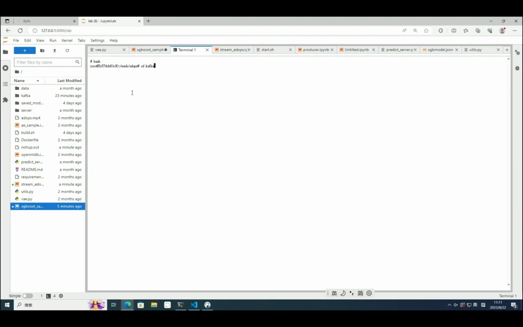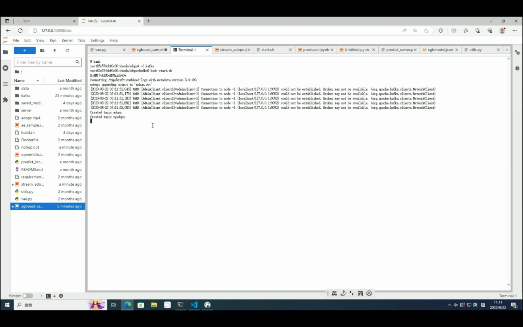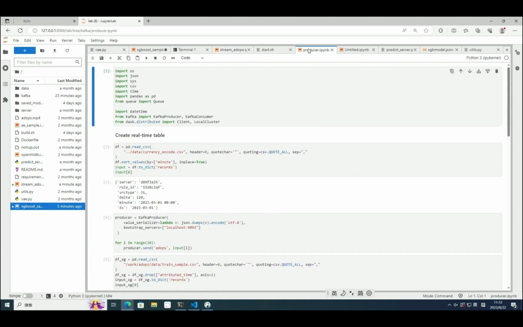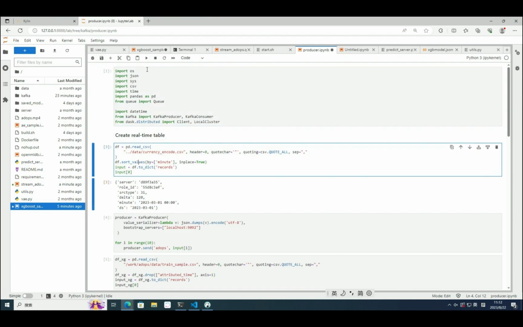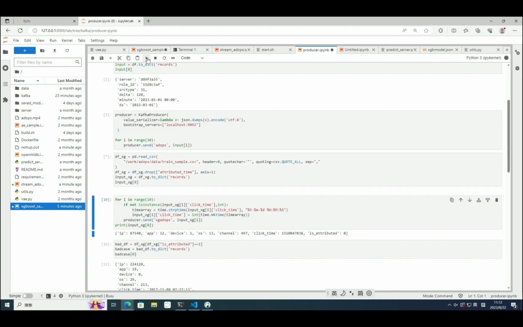After that, let's explore the real-time data processing capabilities of ADOPS. First, we generate real-time data. We start Kafka and create two topics. Then we generate 10 data and send them to the specified topic.